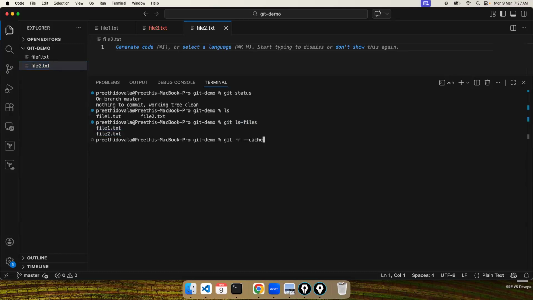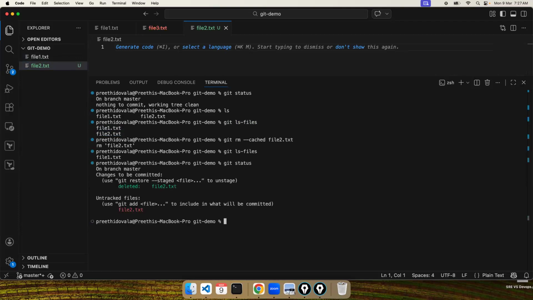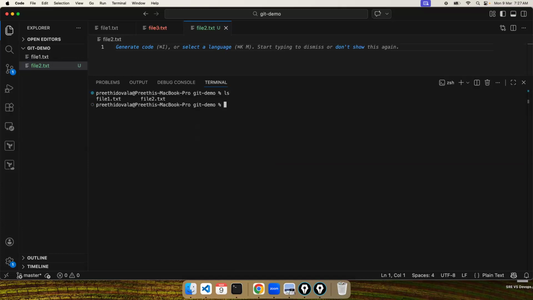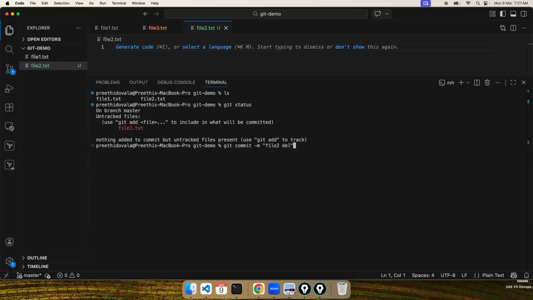git rm --cached file 2. See, it's still in the working directory, but it will be removed from the local repository. git ls-files is not showing it. Also, if you see status, changes to be committed. Okay, first let me commit that. -m file 2 deleted. Right? Gone, file is gone. Now if you do ls, git ls-files, oh, git status. I'll come to git status in a while. git ls-files, it's not there.